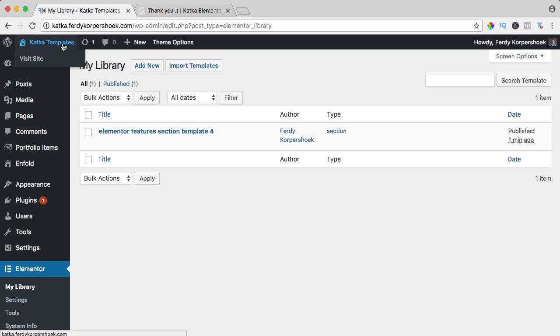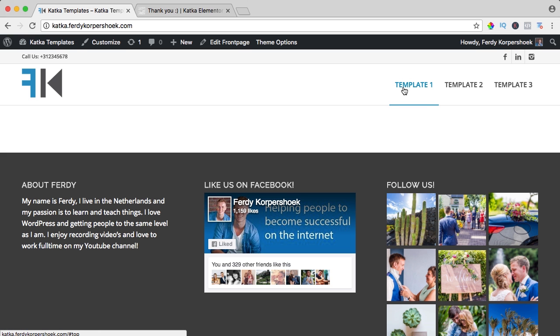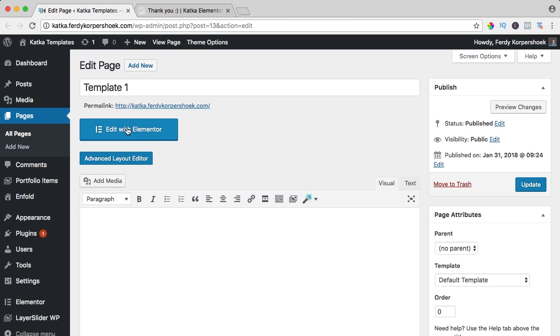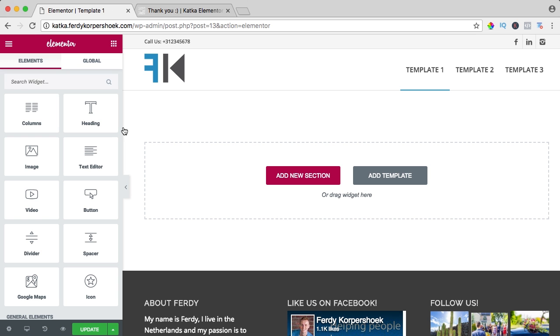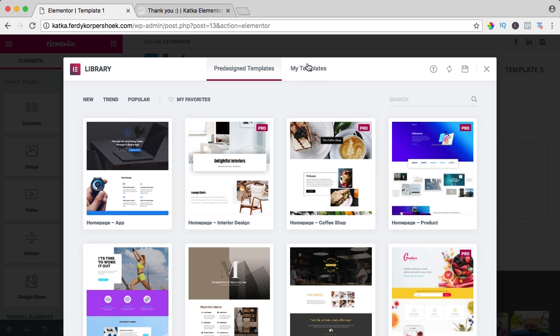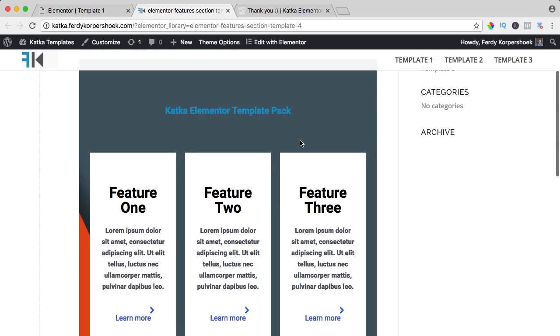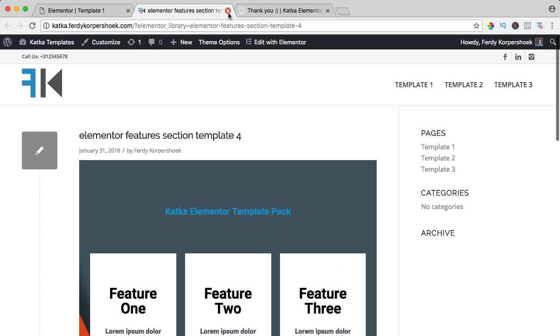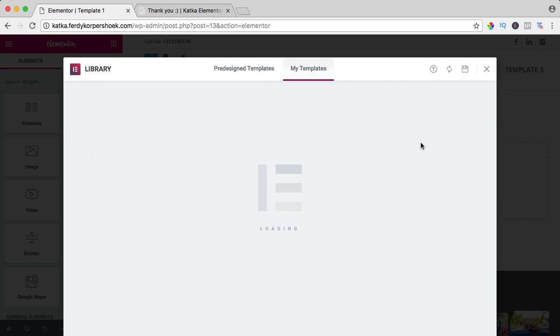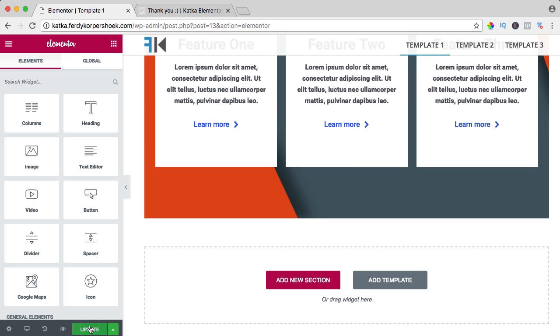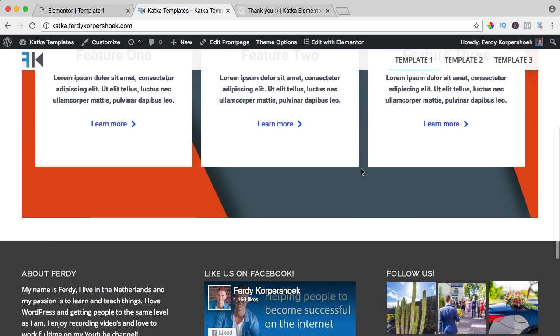Now I go to my website, template 1, edit the front page. I want to edit it with Elementor. I add a template over here, my templates, and there it is. I click on insert. I can also preview it and you'll see it looks like that. Insert, and there it is. Update, and I would like to take a look, and that looks really nice.